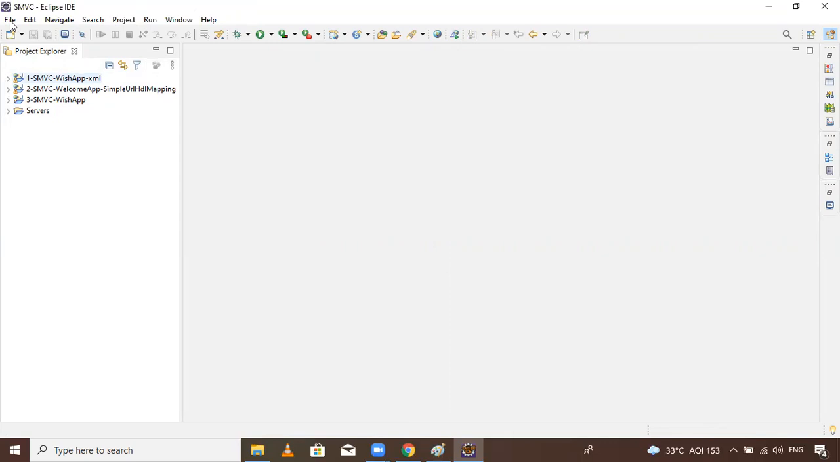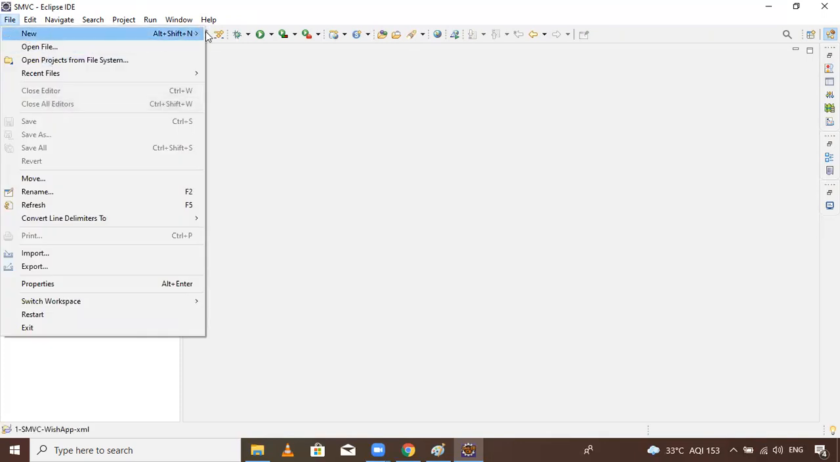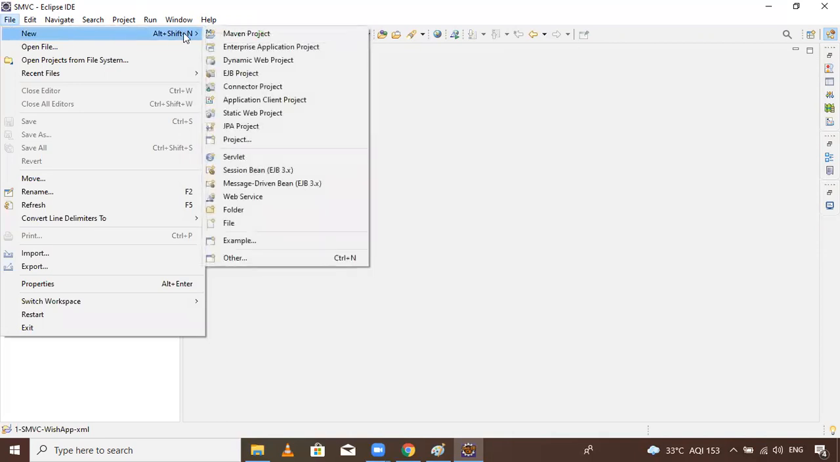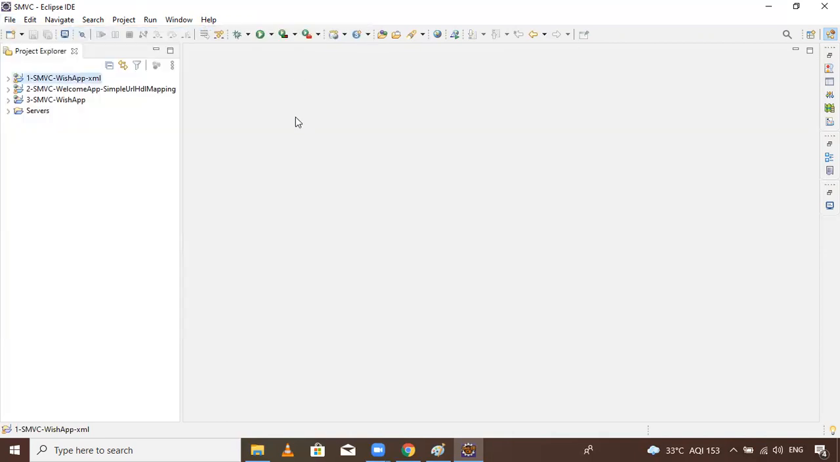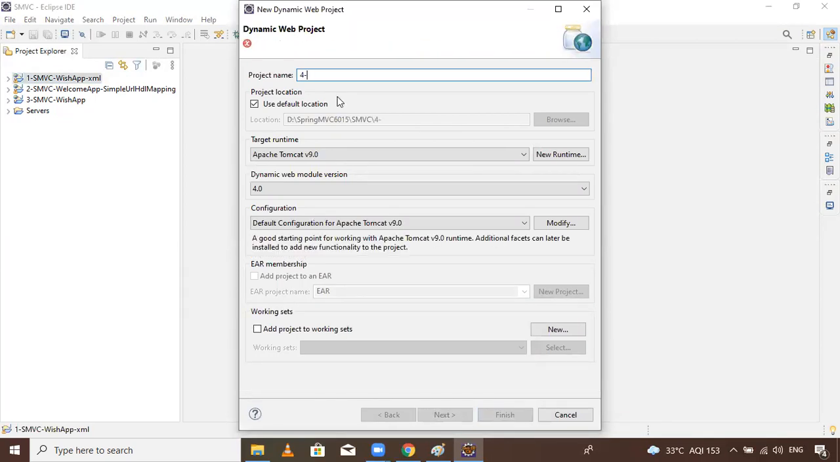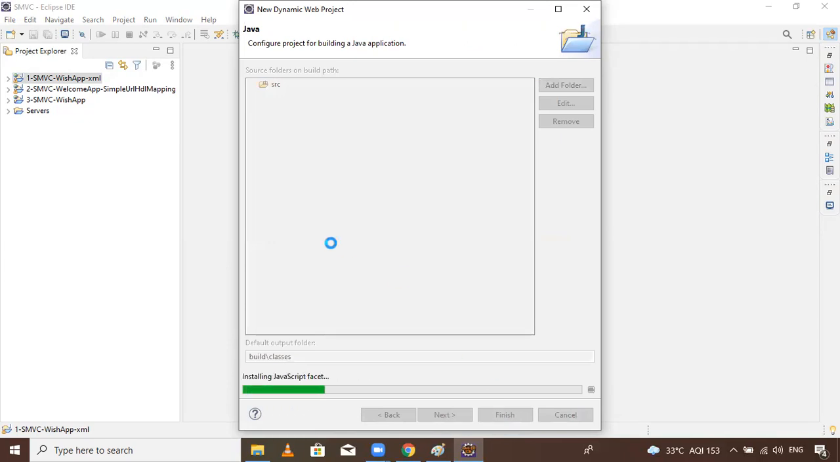Now just click on File, New, Dynamic Web Project. So now the fourth project is Spring MVC with forms. Okay, now all these things are good. Next and Finish. And first, copy the jar files.